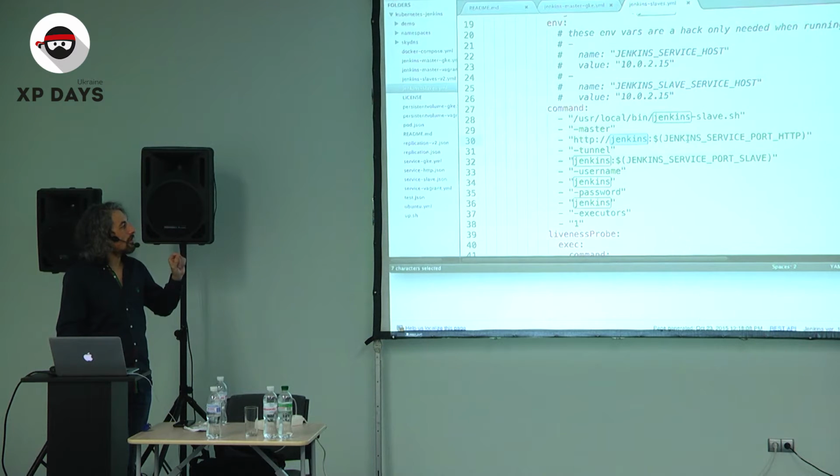And Kubernetes also sets up some environment variables for any container that it starts. So Jenkins service port HTTP and Jenkins service port slave are environment variables that come from the service. So I have defined a service. I have said expose the port HTTP, 8080, I think I said. Export the slave port in 50,000. And anything that I start after defining that service is going to have these environment variables that are going to help me find out where the master is.